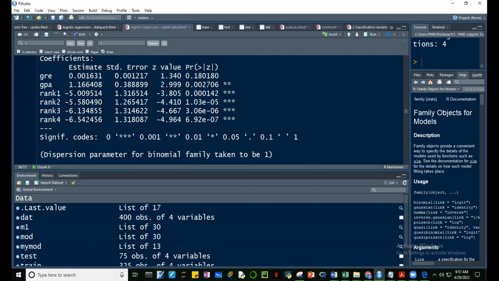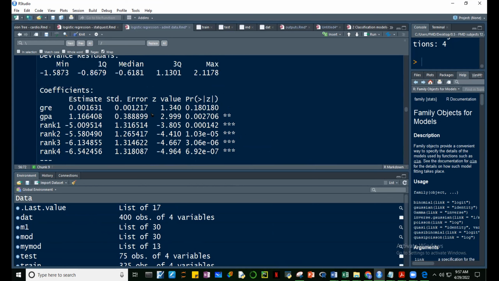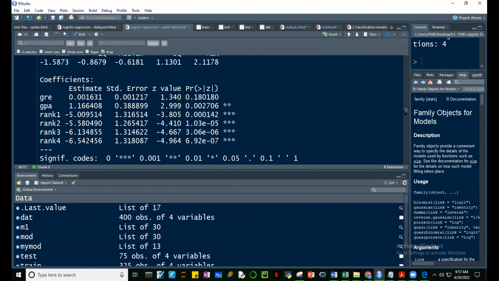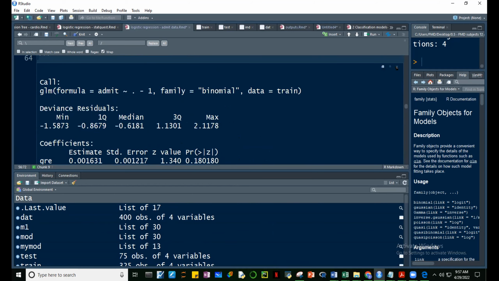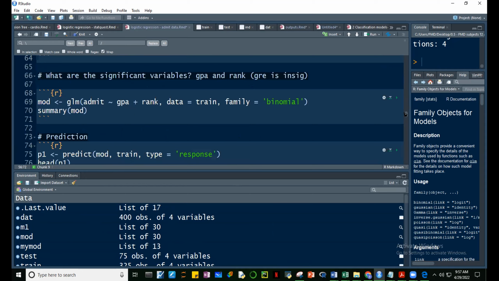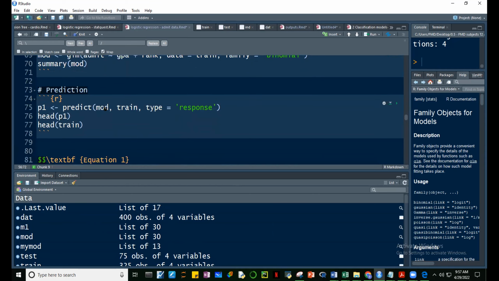But notice, guys, naging significant sila. Plus the GPA. So si GRE talaga hindi siya significant, so hindi siya lalabas talaga sa equation natin. Okay, so interpretan natin to, guys. Let's interpret quickly. Okay, so first, let's learn how to predict this.